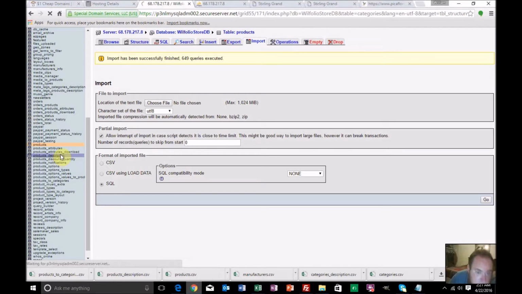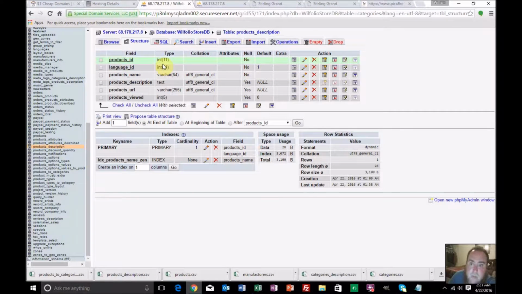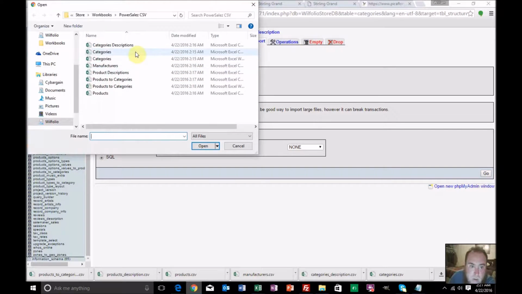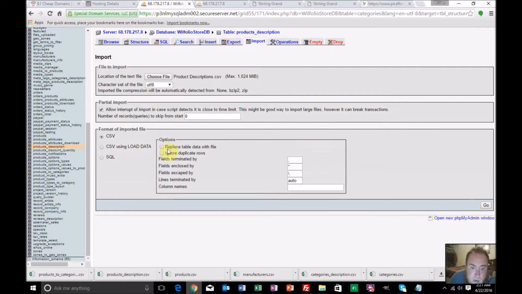Product descriptions. A lot of times you run into problems with product descriptions because of how it's delimited. With Microsoft Excel it's a little bit easier, but with other programs you can change the delimiter in the file. Like, for example, if it's comma delimited, but you have commas in your descriptions, it's going to give you an error.